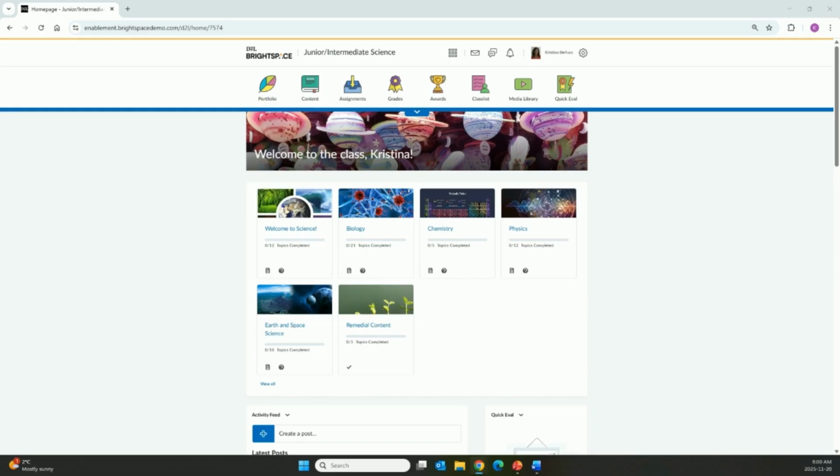Here we are in the Brightspace environment. Special access allows teachers to give individual students or groups extended due dates or different availability windows for assignments without affecting the dates for the rest of the class. In order to show that to you, I'm going to go into the content of my course.